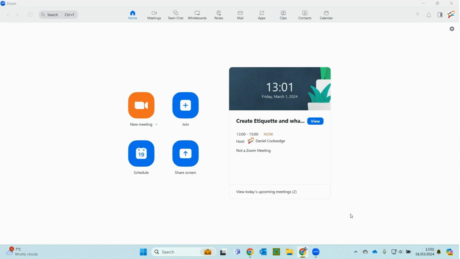Okay, as you can see, we've got Zoom in front of us now, and at the very top, you've got all of your toolbars. At the minute, we're on our home tab, and then also in the middle of the screen, you've got what's coming up next on your calendar, and also you've got access to new meetings, joining a meeting, scheduling a meeting, and sharing the screen. So I'm just going to talk you through some of those elements that we can see in front of us.